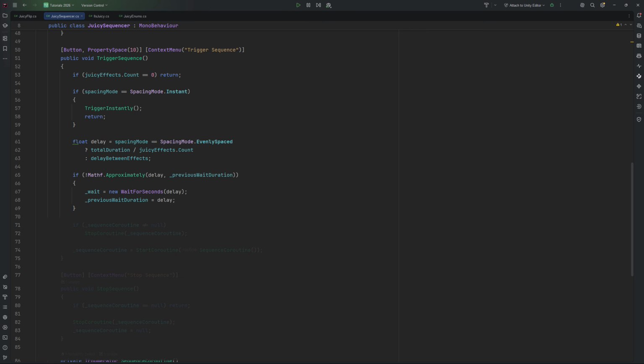Really, this is mainly used for testing, where you want to switch between either of the modes while still in play mode. If you don't plan on switching at runtime, you can move the calculation and assignment without any need for the if check of the previous wait duration to awake instead. Stop sequence does just that.